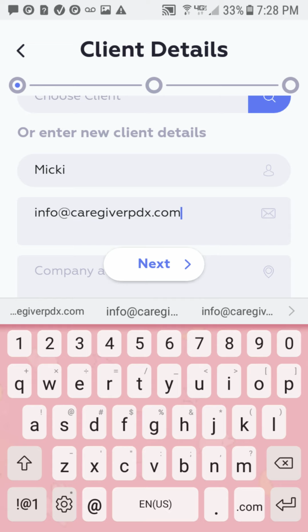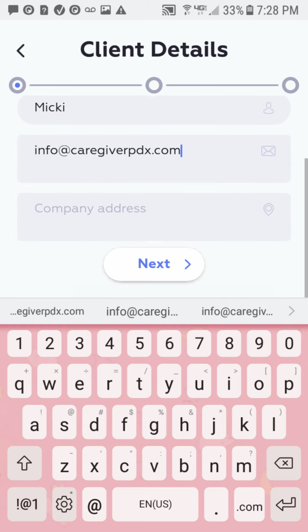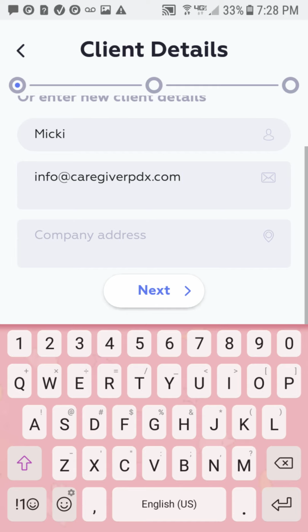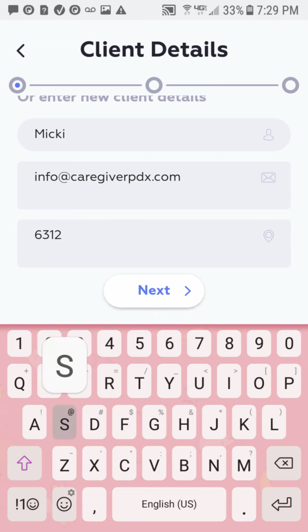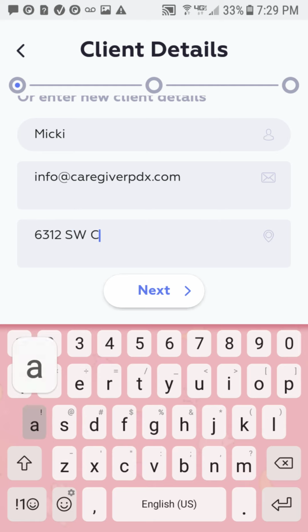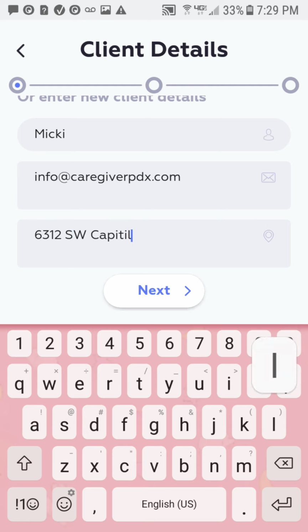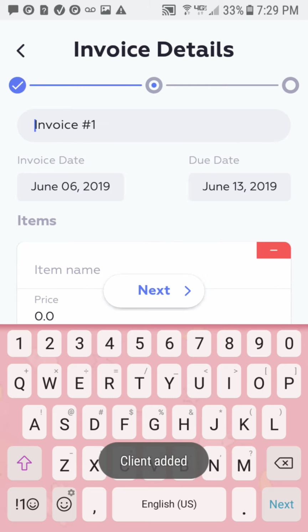But let's say that you do have their email, and so I'll use the office one for this one, and then their billing address you can put in here too. I'll just use the mailing address for the office for the example. Southwest Capitol Highway. And then I'm not going to put the whole thing in there because we don't need it, but you can put in their address there.